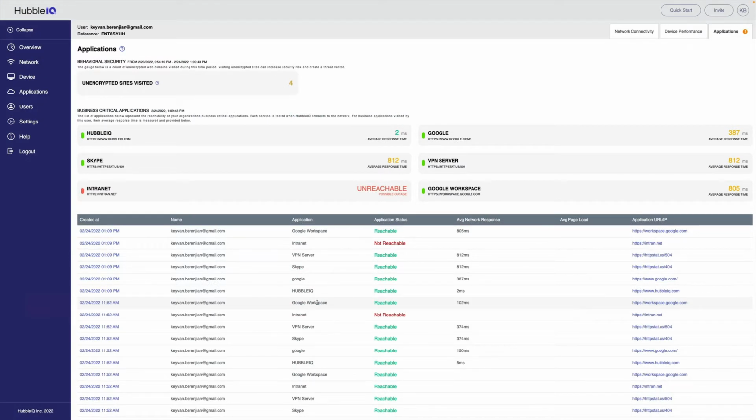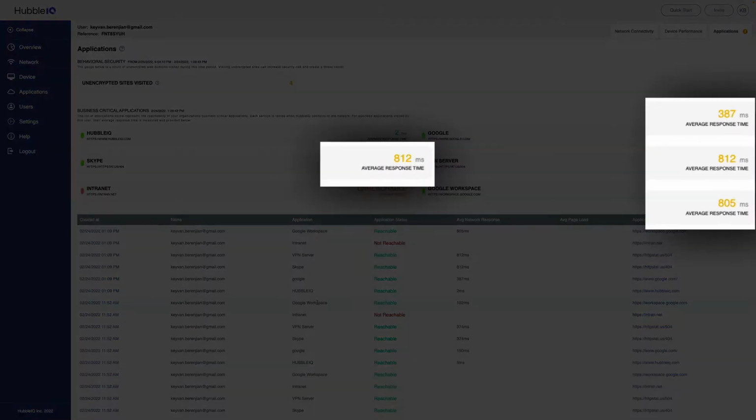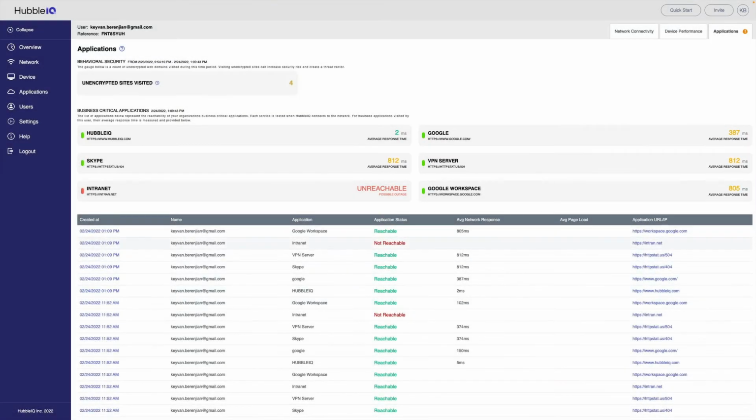Let's have a look at a user who is showing signs of a poor application performance experience. We can see that the network response times for multiple apps is poor, which suggests that there may be a user-centric issue instead of a widespread issue. But let's investigate further. We can also see that they're not able to access one of our services.